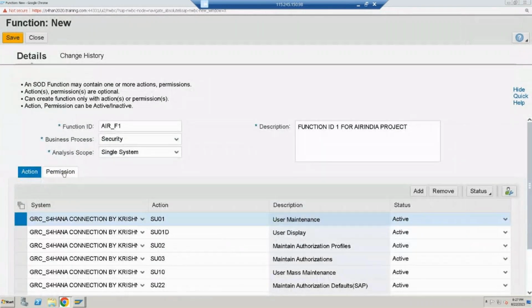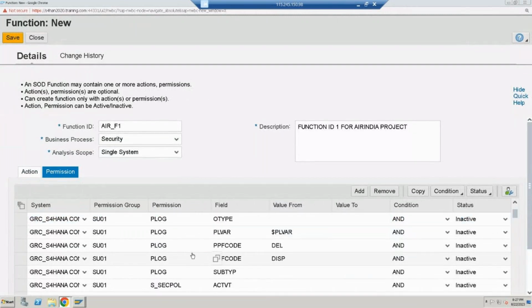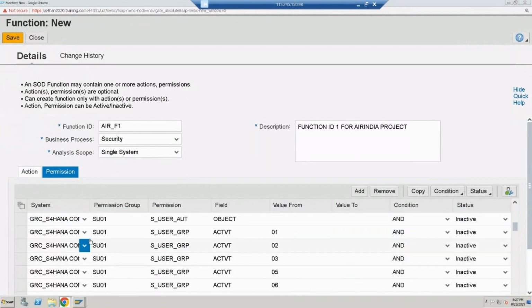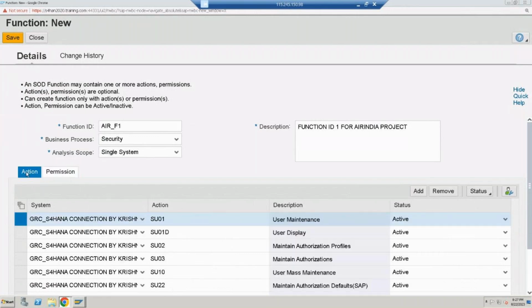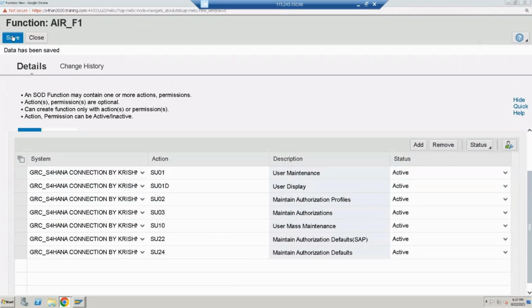Now, what is meant by permissions? Authorization data. If you want to give any authorization at the object level, you can give it here, for every transaction code, object, field, and field value. Right now I am giving it at the transaction code level only, just to keep it simple. So in function ID 1, we have added some transaction codes: SU01, 01D, SU02, 03. Save the data. Data has been saved successfully.